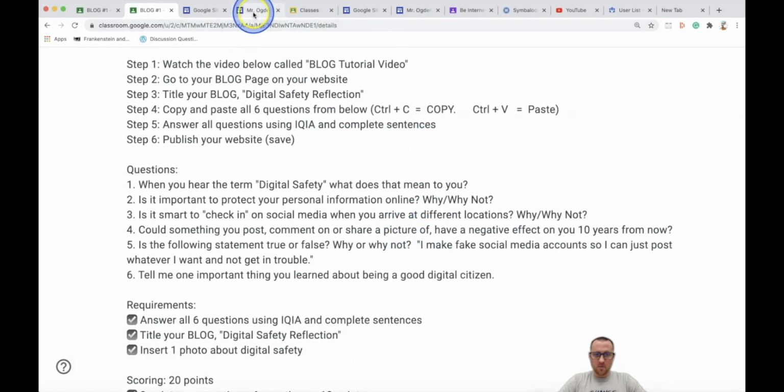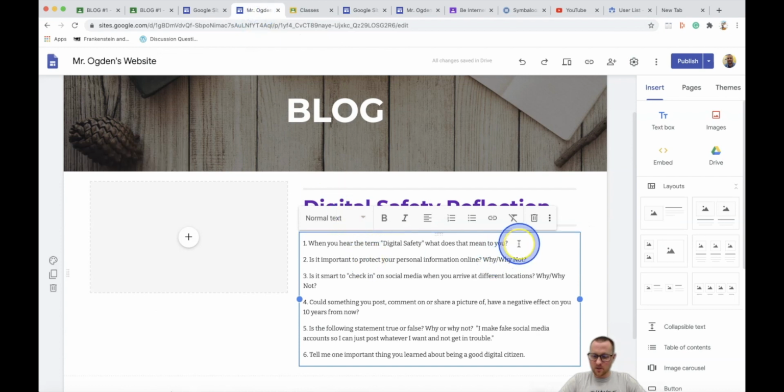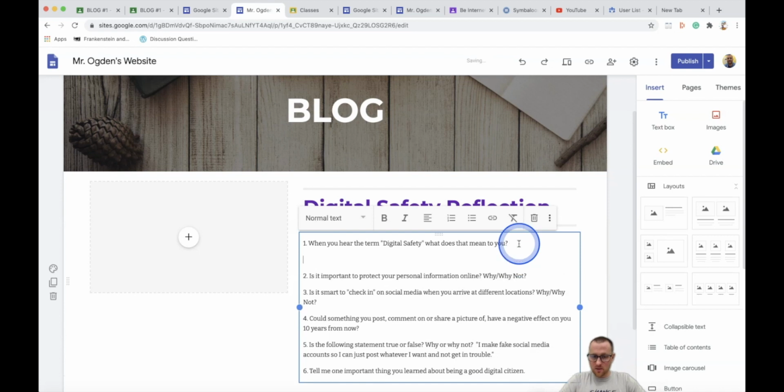So now I need to go back to my website. So the first question, and you can just start typing and answer the question right there, or you can even hit enter or return. So when you hear the term digital safety, what does it mean to you? So IQIA means that I need to rephrase this question in my answer. So I'm not just going to put like, it means I need to be safe.